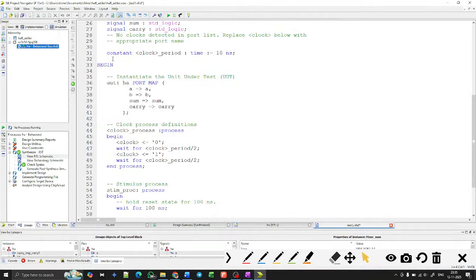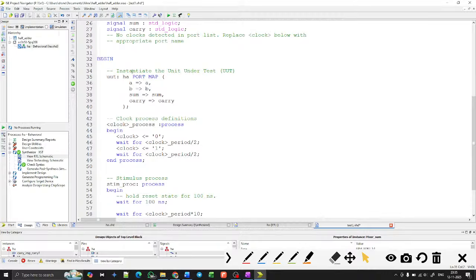So since ours is a combinational design, we do not require any clock signal, we can delete it. Okay, then we do have instantiation of the unit under test, that is our component. So UUT, that means unit under test. Our design has a name HA. Its port mapping is done.